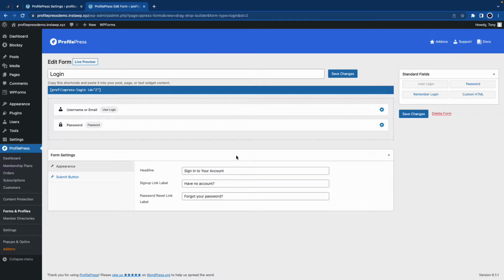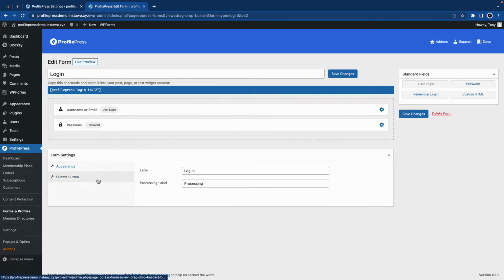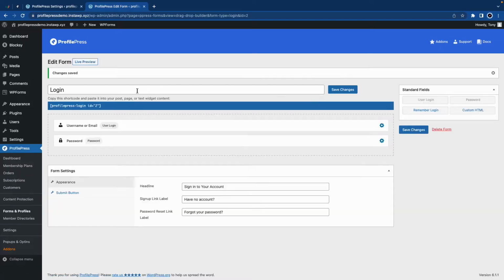Under form settings at the bottom, we can make changes to the form's headline, as well as the sign up link label and the password reset link label. And if we click on submit button, we can change the login label and processing label. Alright, so once you're happy with your form, you can go ahead and click on save changes at the top. And then you can go ahead and copy your shortcode. So I'll just highlight this and copy it.